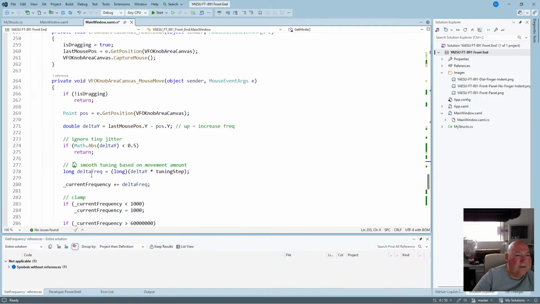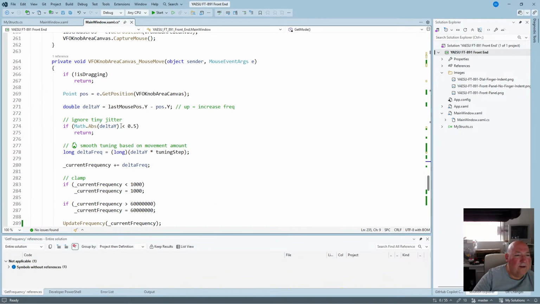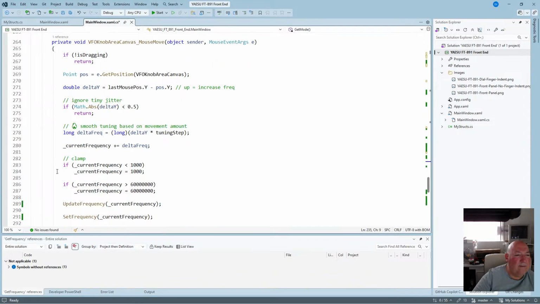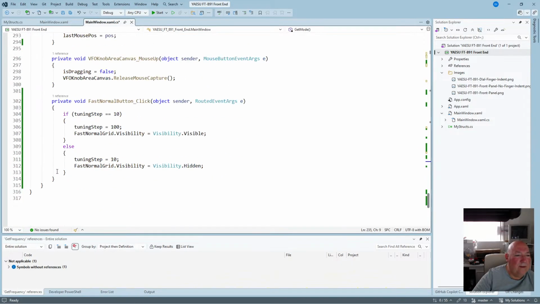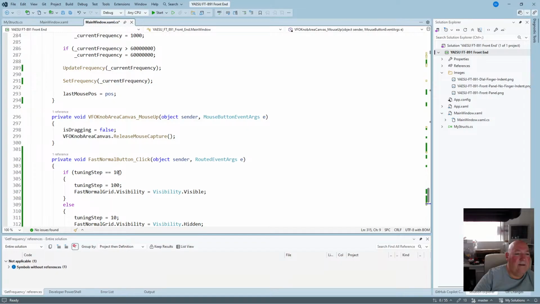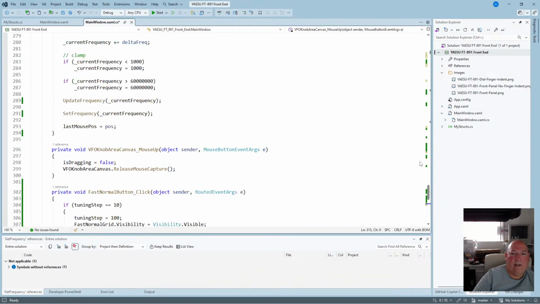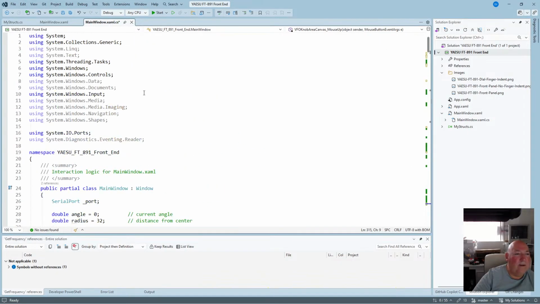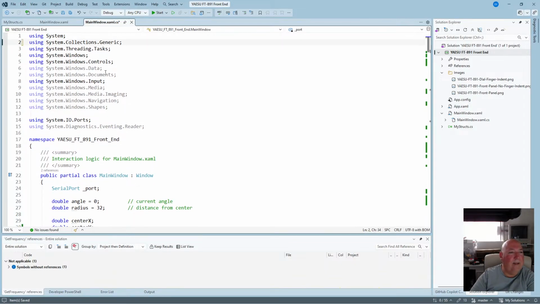Everything else. Ignore tiny jitter. Right, okay. Okay, so that's, yeah, that's cleaned it up a little bit. Got loads of extra stuff in this we don't need. Let's take this out of here for now.